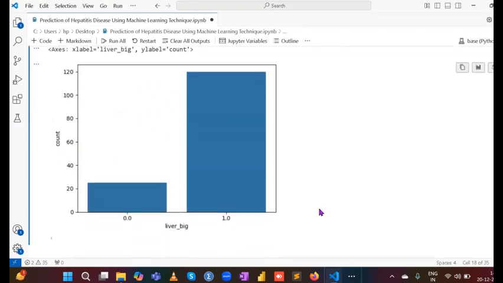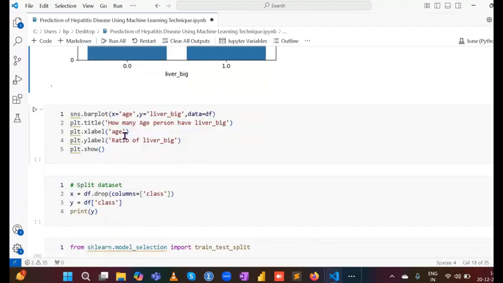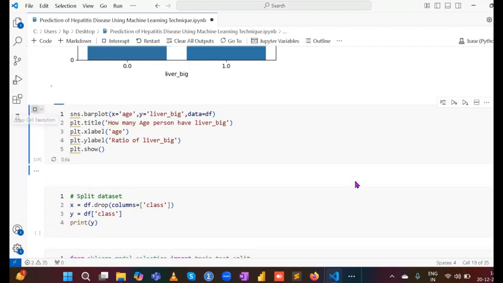So liver is 0 and 1. sns.barplot where I pass x equal age and y equal liver big, and data equal df. Then give the title: how many age person have liver big. For the x label pass age, and for the y label, ratio of the liver big, and plt.show.